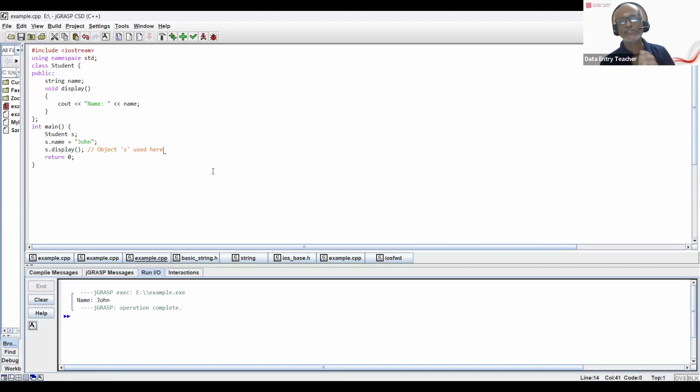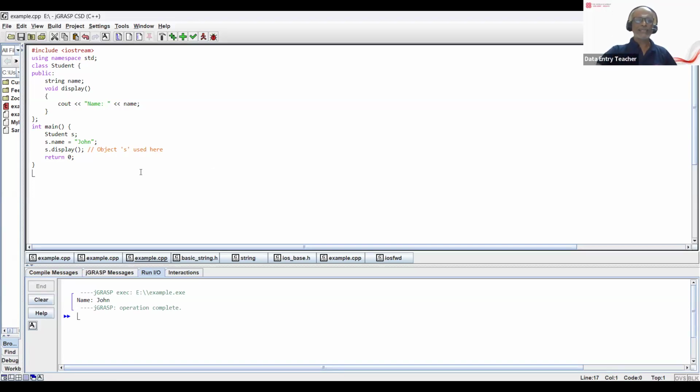So s dot name is John, s dot display. You see there, it is being displayed. I'm calling the function display from the main method. It will call the function, name is declared as John, so it will print name John.